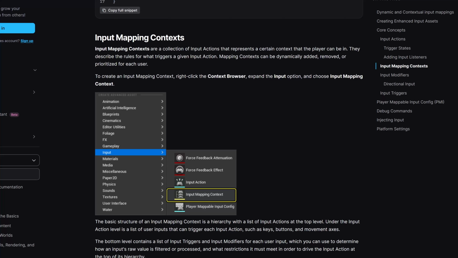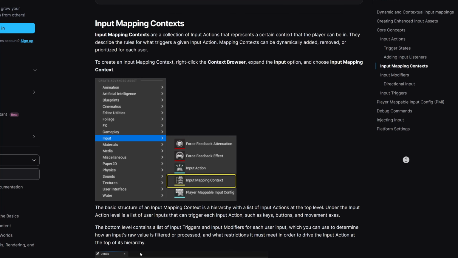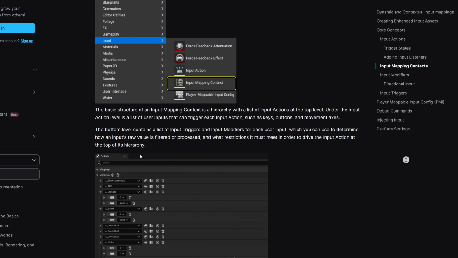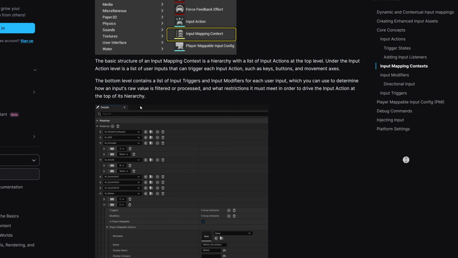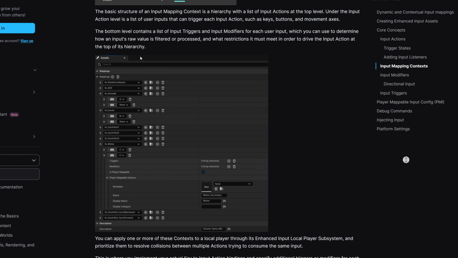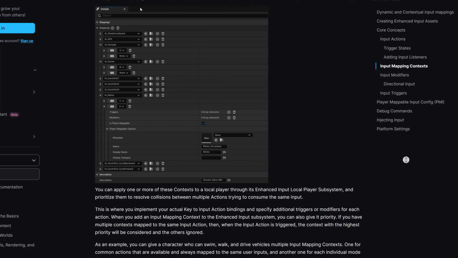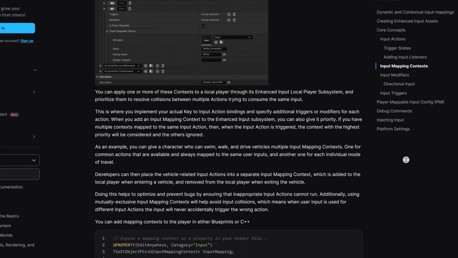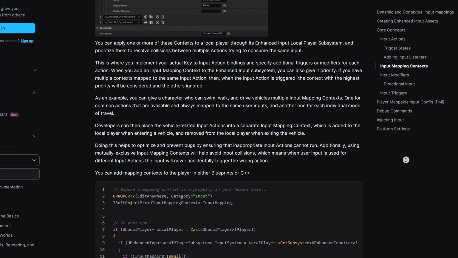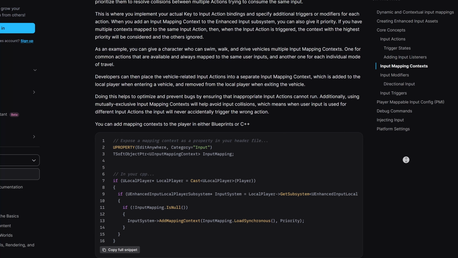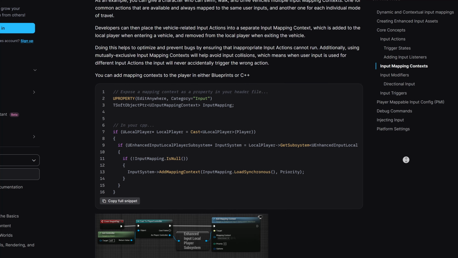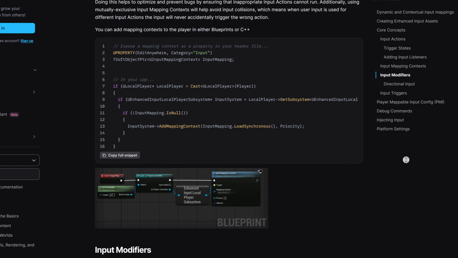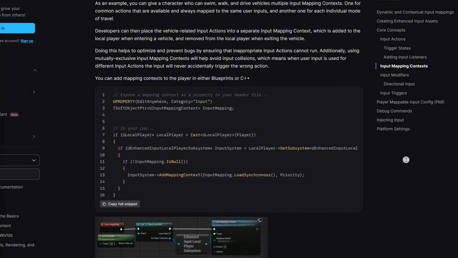Lastly, input mapping contexts then control what set of input modifiers and input triggers are used in different situations. For example, the controls for walking and driving a car are different. When a player is in the car, the input mapping context for driving a car will be used, and that will load the input modifiers and triggers for driving. When the player exits the car, then the input mapping context for walking is loaded, which then uses the walking modifiers and triggers. Essentially, input mapping contexts offer a way to switch between different input systems dynamically when the game is running.